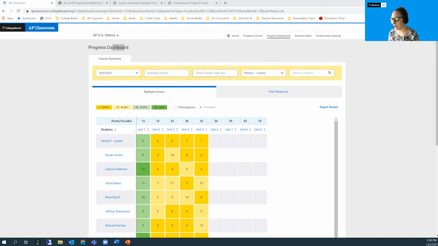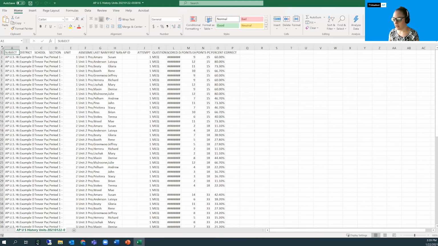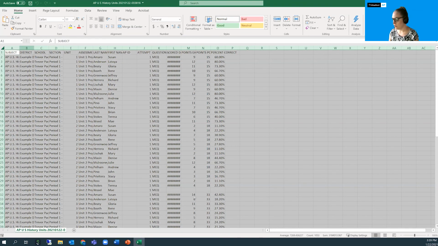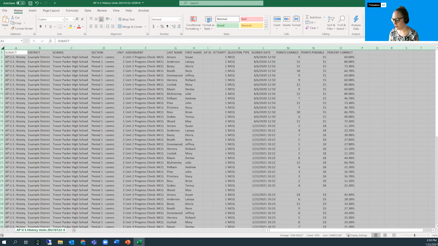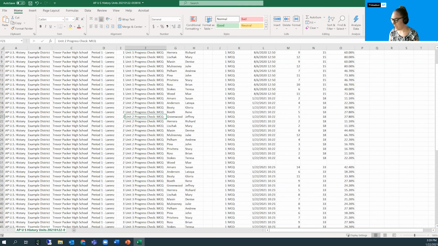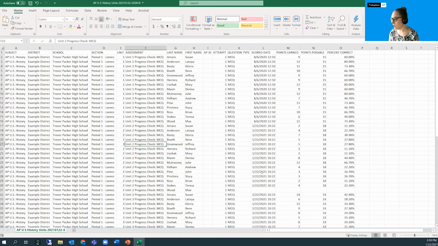That exporting detail will also give you the individual student results, and it will give you class level results. Here it is. Let's bring this over. And you can see here that this is my full unit. It's got unit 1, it's got unit 2, it's got unit 3. I can keep scrolling down. It has the score date, it has points earned out of points possible, and then the percent correct. The percent correct is something that is on this exported file that is not on the progress dashboard itself.